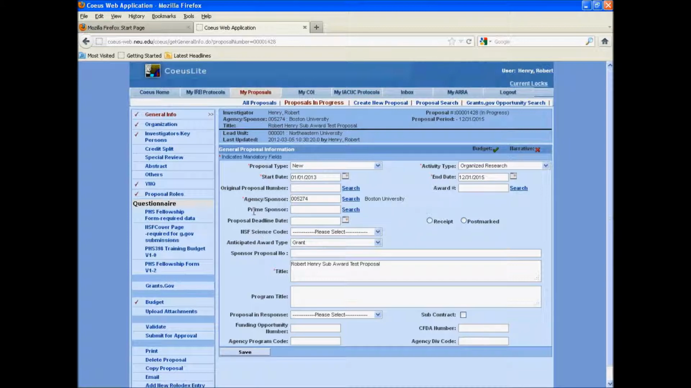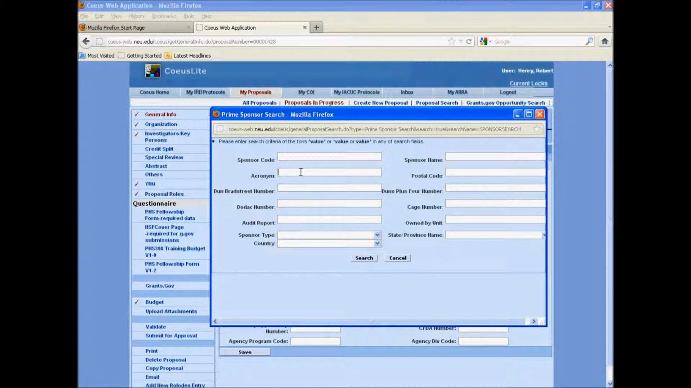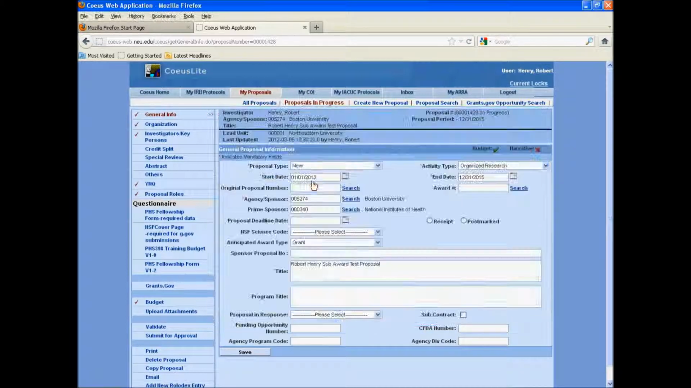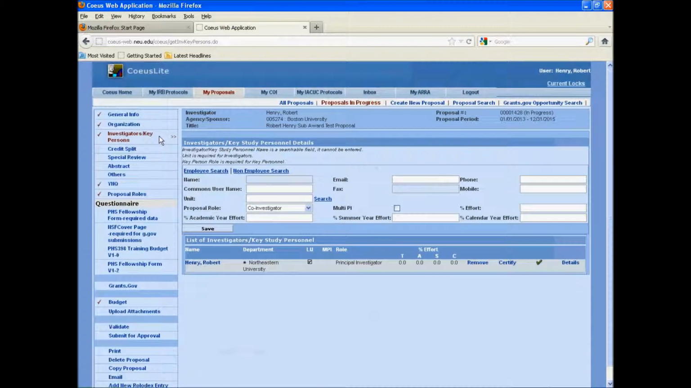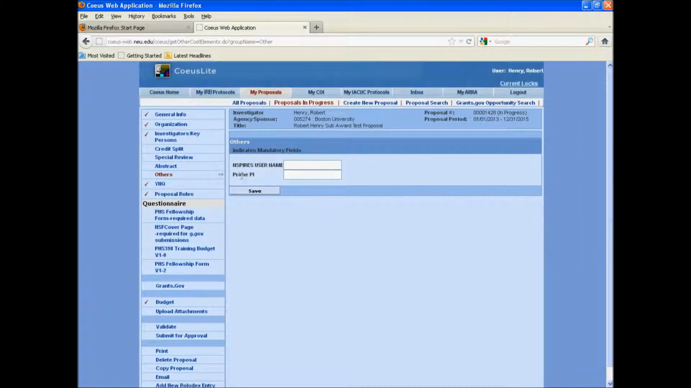I will now fill the prime sponsor field. The prime sponsor is the agency where our agency sponsor will be submitting their proposal to, in this case, NIH. You'll notice from the investigator's key person screen that I am the only investigator on the proposal. I am going to navigate to the Others screen. In the Prime PI field, I am going to enter the name of the Prime PI at the lead institution, Boston University. Click Save.